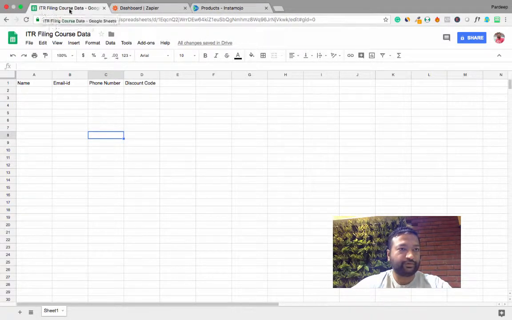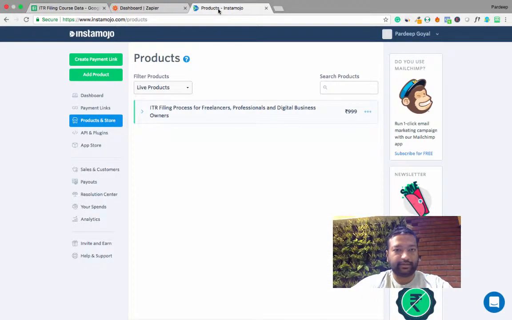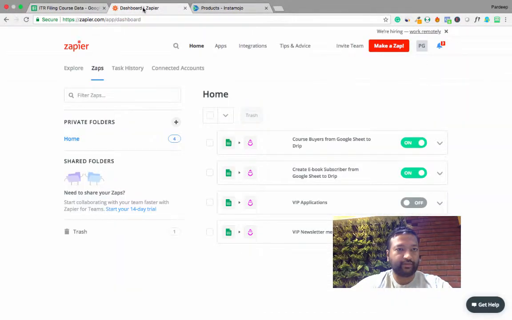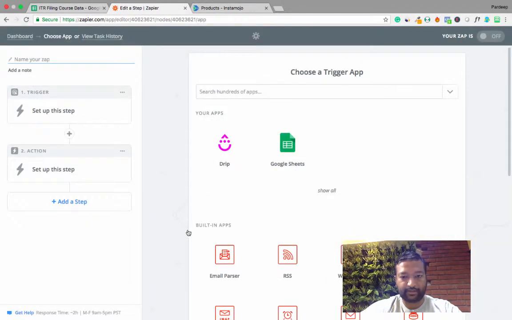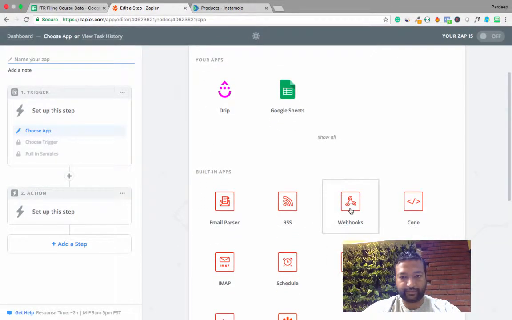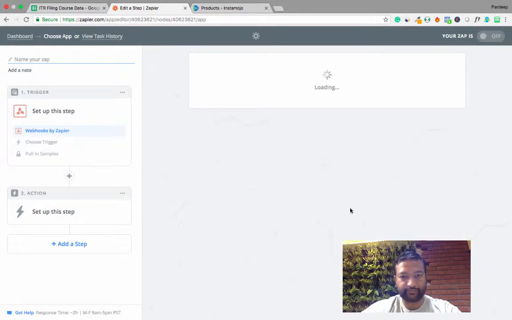So first of all, you should create one Excel sheet, Google Excel sheet, in which you can write the name, the fields that you want to capture, and then you can make one webhook from Zapier, and then you will find this option of creating webhooks.